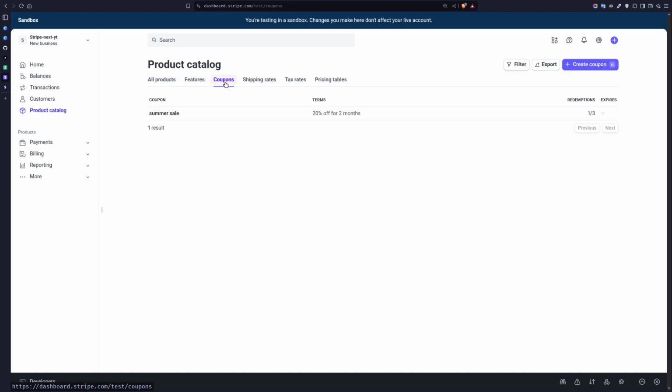In the next video, I will show you how you can use Stripe web elements to create your own checkout page.